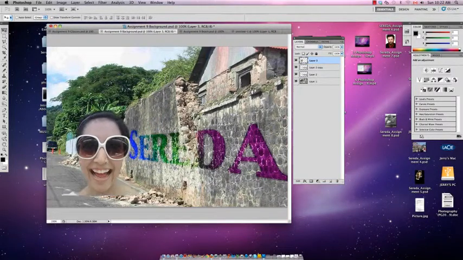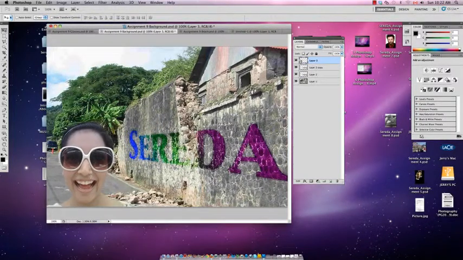So I will put her into this photo, and she's really happy to be there. But I'd still like to make this kind of a beach scene. So you can see in her glasses there is a reflection. Okay? We're going to work with that.